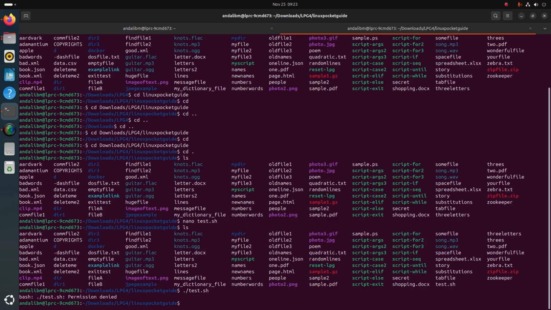Look, it says permission denied. Why? Because this file here is not allowed to be executed. It's only allowed to be basically read and written, probably. And if you want to make sure that it can be executed, you have to add that permission to it. How would you do that?